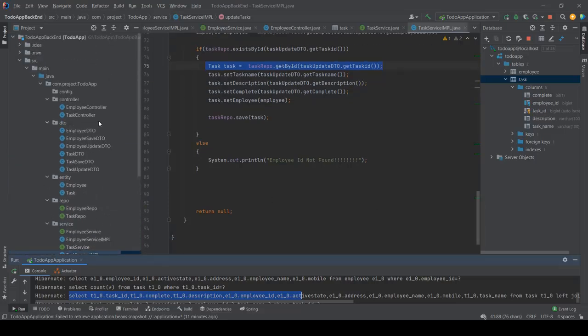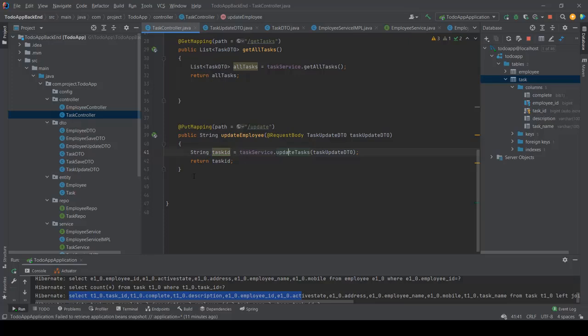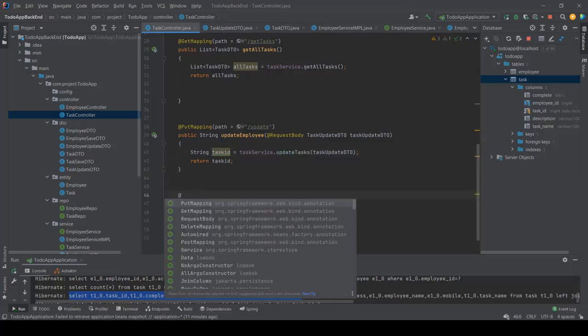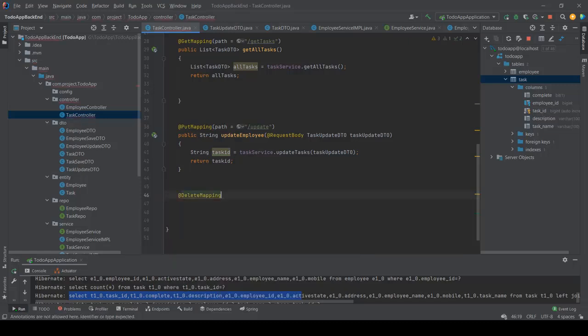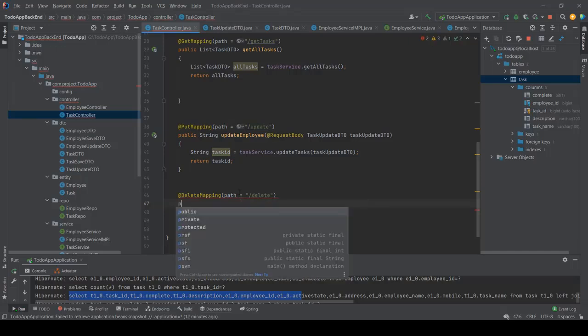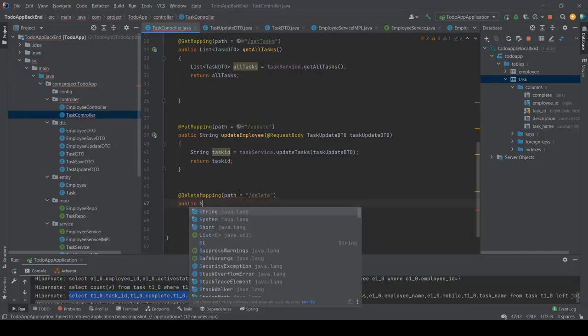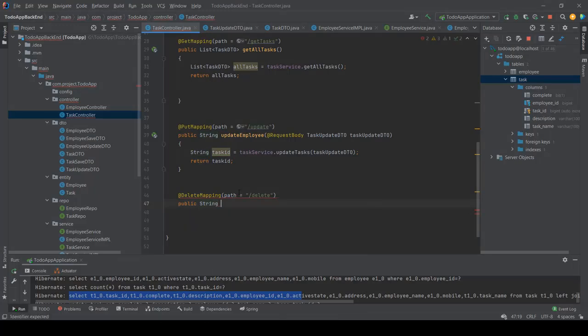So first go to the controller, the task controller. Here we have to implement the DeleteMapping with path equal to delete. Now I'm going to create the function: public String function whose name is deleteEmployee.